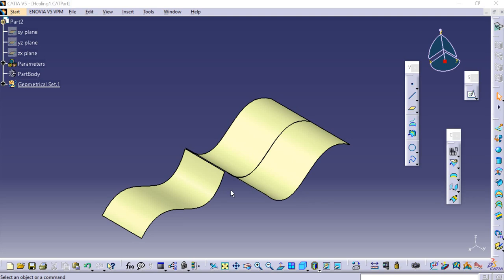This task shows how to heal surfaces, that is, how to fill any gap that may appear between two surfaces. This command can be used after having checked the connections between elements, for example, or to fill slight gaps between the joining surfaces. Here we have a CATPart. Click on the healing icon and select the surface to be healed.